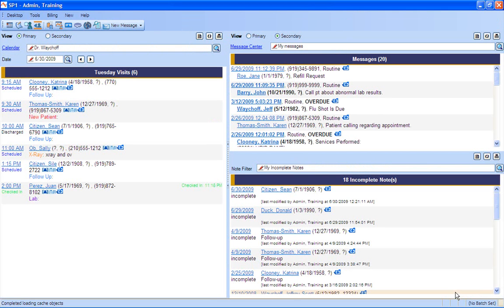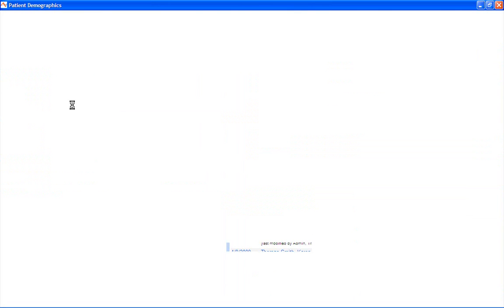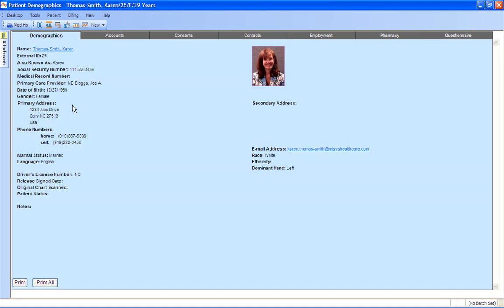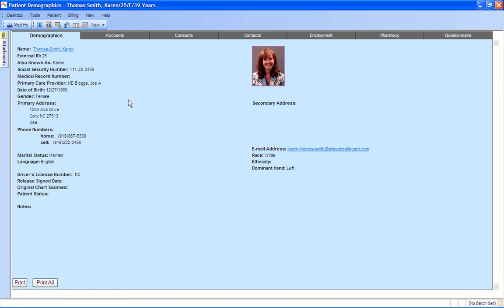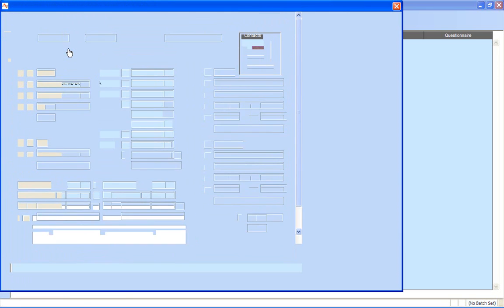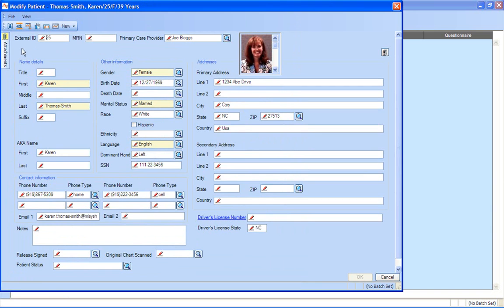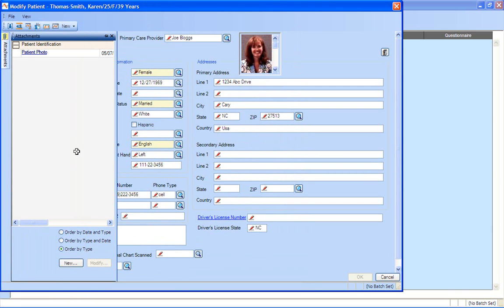The second way that we can scan documents is if we truly want to go directly into the patient's account. So at any point we could actually open up the patient's demographics. Whenever we open up those demographics, you'll see the attachment slider on the left-hand side. We can at any point come in here. So we're going to open up Karen's account. Once we open up her account, we can actually come into the attachments, and then we can hit New.